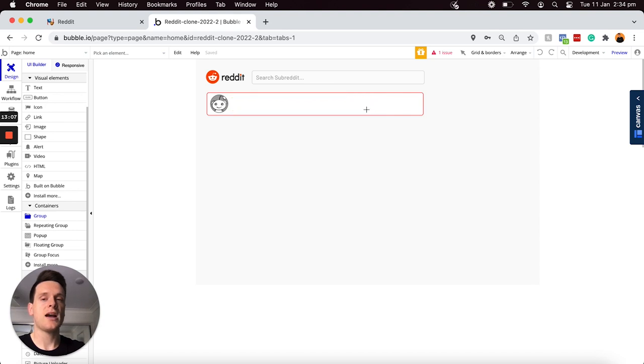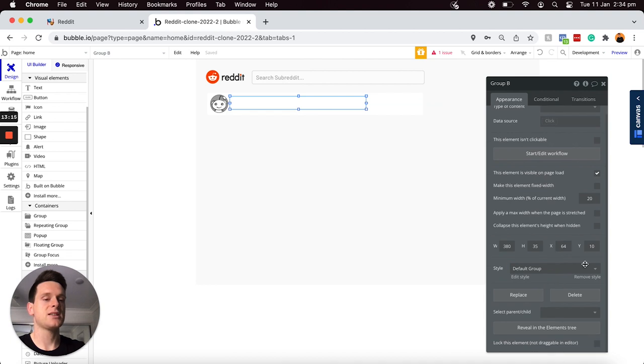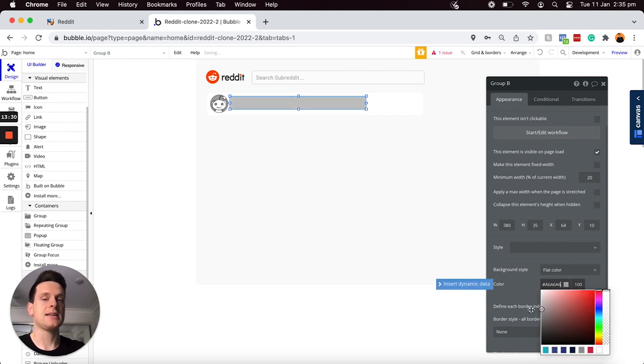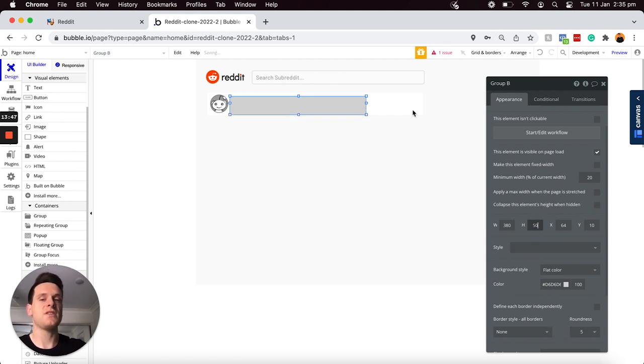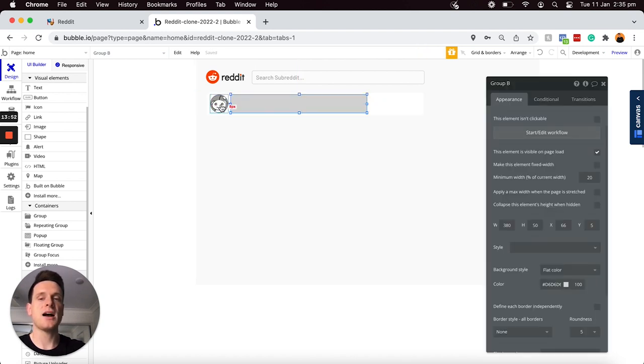I'm going to drag this across, and I will update the appearance of this group to have a darker gray background color. So I'm going to head to the style of this group, choose to remove the existing style. I will update the background style to be a flat color, and then I'm just going to choose to add in a darker gray color. It's probably a bit too dark. There we go. And I would also like the roundness of the borders in this group to be 5. And while I'm here, I'm also going to make the height of this group 50 pixels, so that way it matches the same height as our profile photo element beside it there.